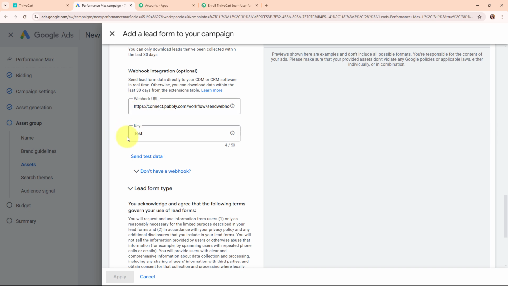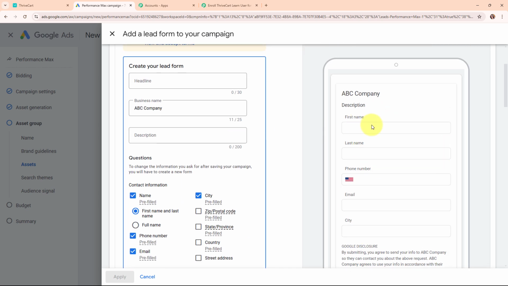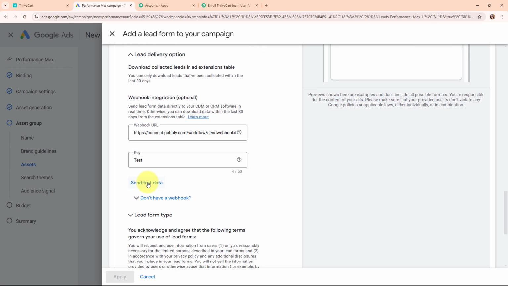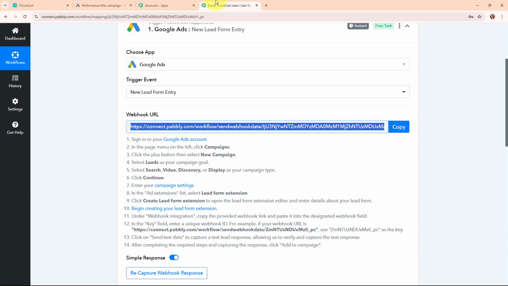Now after entering the webhook URL and the key, I'm going to click on the send test data button given over here. By clicking on this particular option, I'm going to receive a test response for the fields that I've selected in my lead form. That means I'm going to receive this test response so that I can set up this automation further. So I'm going to click it over here. And here you can see it says test data sent. That means we have successfully sent test data to this webhook URL, that means to our Pabbly workflow. So now let's go and check it.